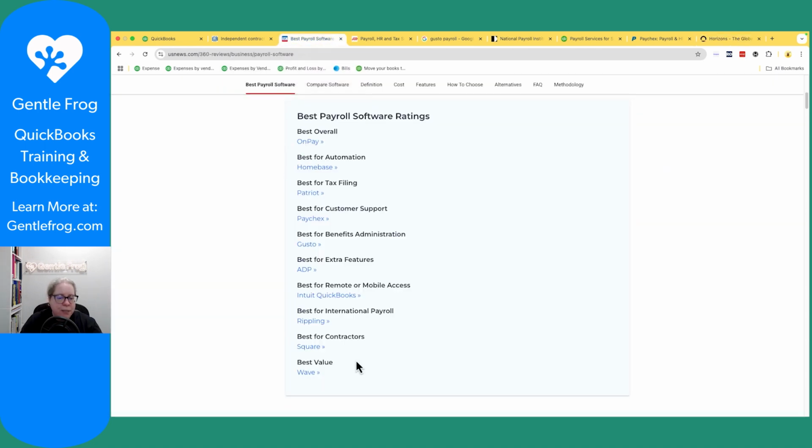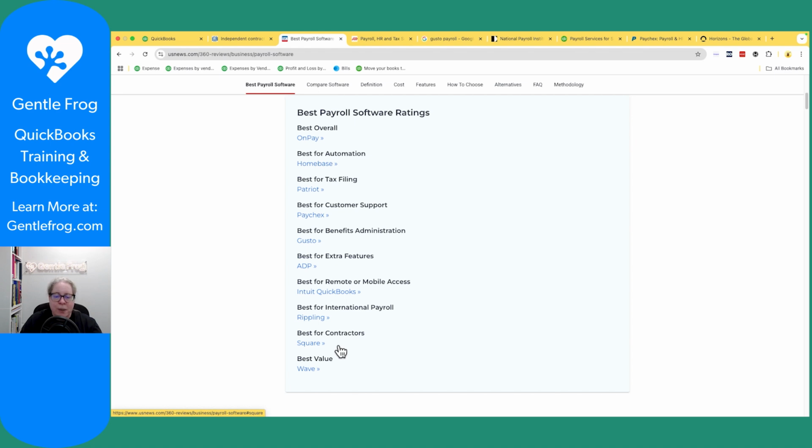Go back to the list. Best for contractors is Square. I have clients who use Square Payroll, and I tolerate it, but I don't love it. And best value is Wave. I don't have anybody who uses Wave Payroll, and I have no experience with it.